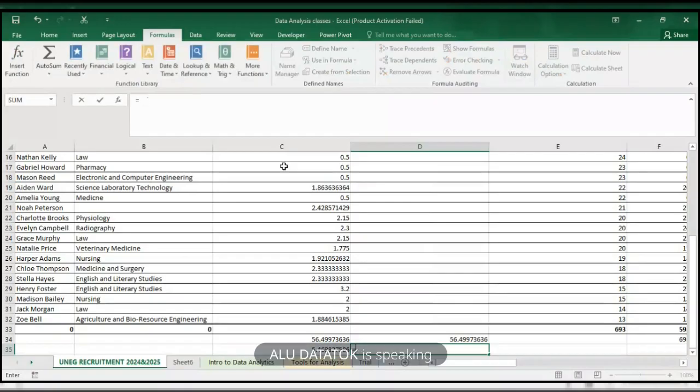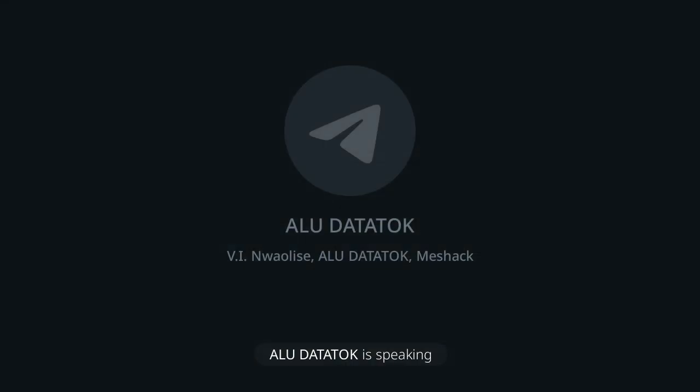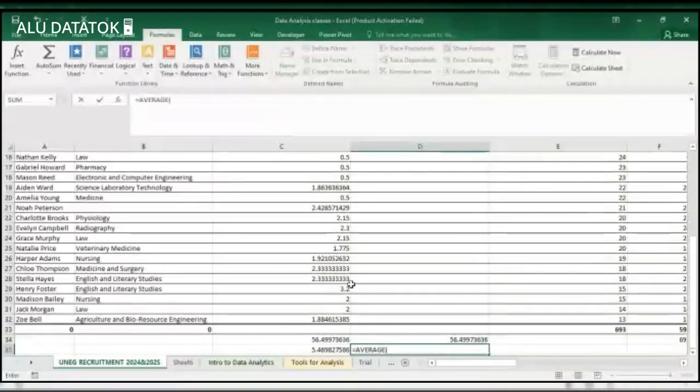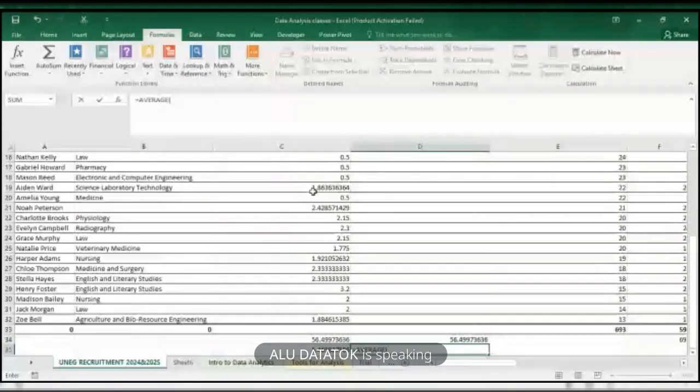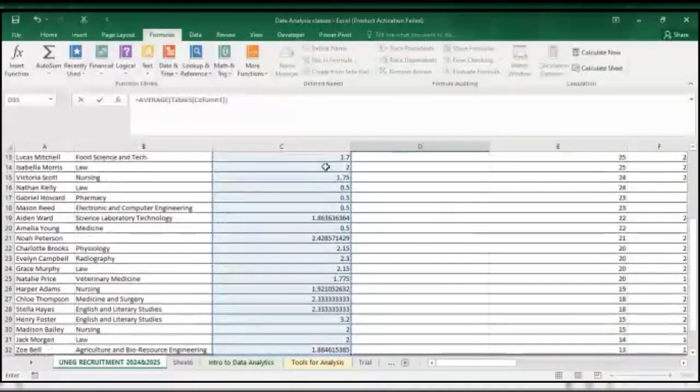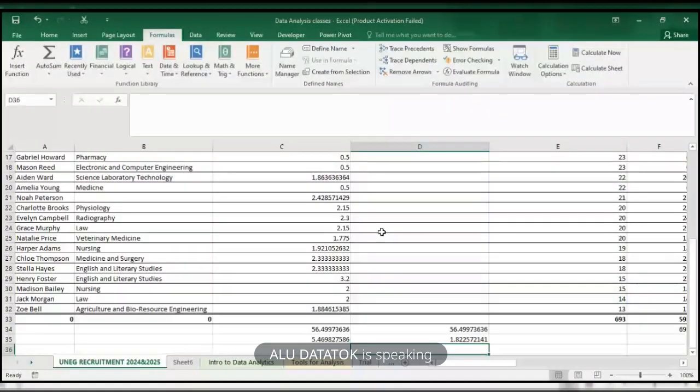Average works the same way. Average is the same as your mean. So this is your average. The same thing. You highlight the range starting from here. You want to know the average. And this is the average.